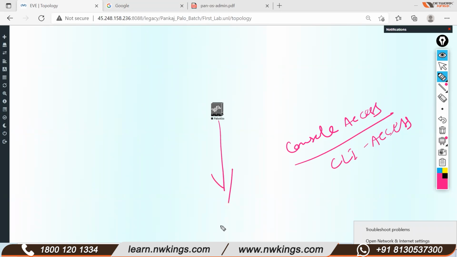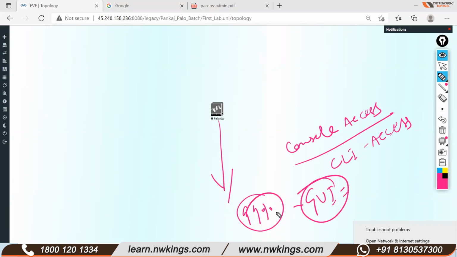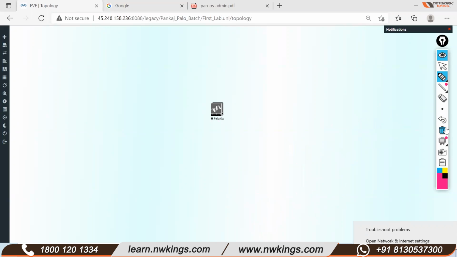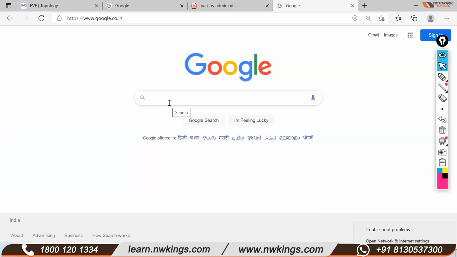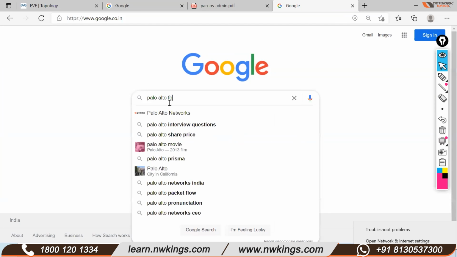But in Palo Alto, 99% of things happen via the GUI, the graphical user interface. So how do we get the graphical user interface of this firewall? That is again a question. Let me try to give that, let me see somehow, or let me go on Google and look for some PPTs on Palo Alto firewall.